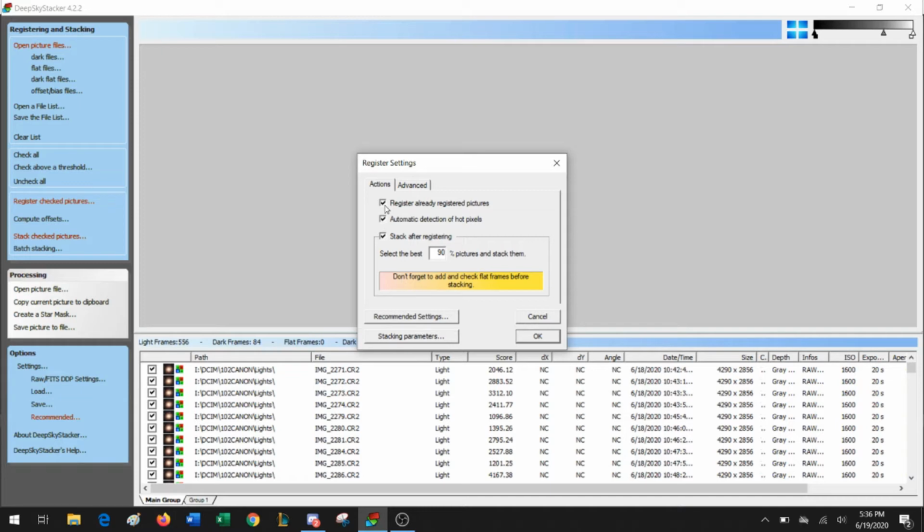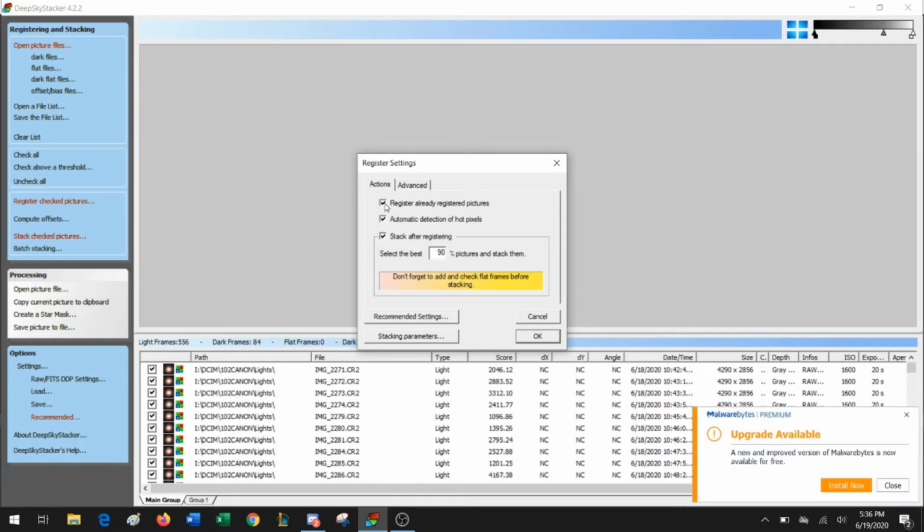So you don't necessarily need to register already registered images. I've already registered some of these, and for the sake of this video we're going to hit that, so we do register them again, but you want to leave that checked. Automatic detection of hot pixels, you definitely want that because cameras build those up over time and you want to make sure that those don't just blot out in your image. So stack after registering, this is normally 80%, but since I went through and took out a bunch of the worst frames in my light frame setup, I already bumped this up to 90.